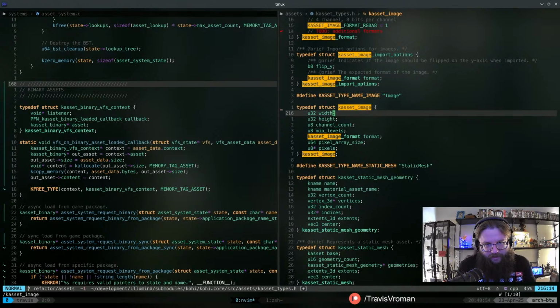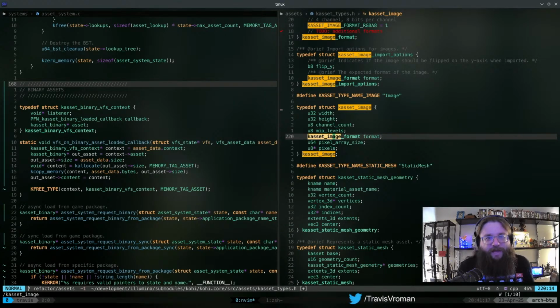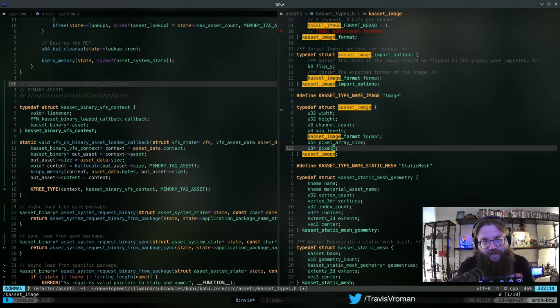Width and height, I think those are fine as U32s. I don't see any reason to change that. Channel count is fine. MIP levels. Does MIP levels make sense? I guess we could have MIP levels. We could have pre-baked MIP maps, right? So I guess that does kind of make sense. Then we have the image format, which I think is fine. And then pixel array size, which is the size of the pixel array, and then the pixels themselves. So I think this is fine.